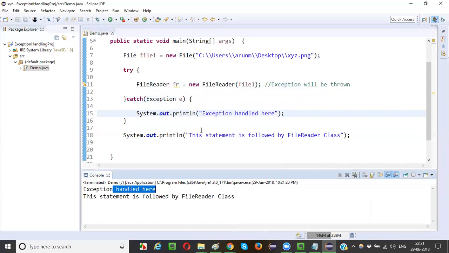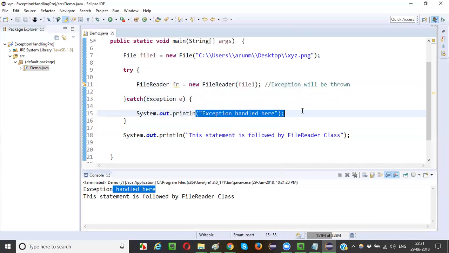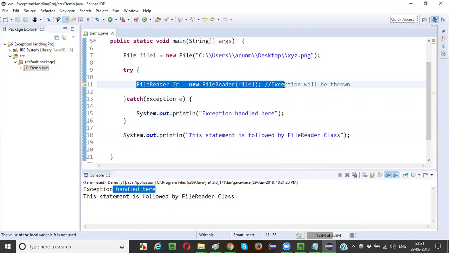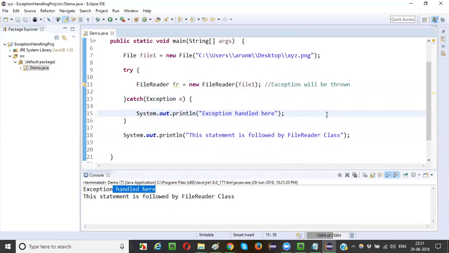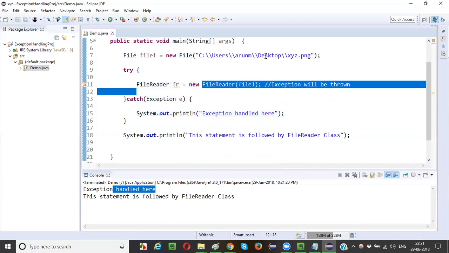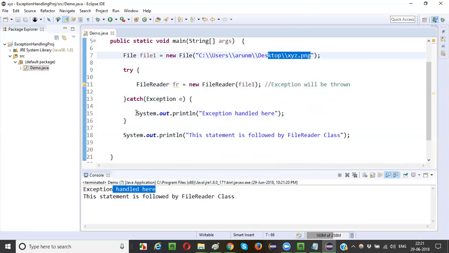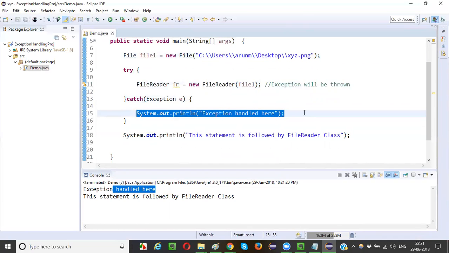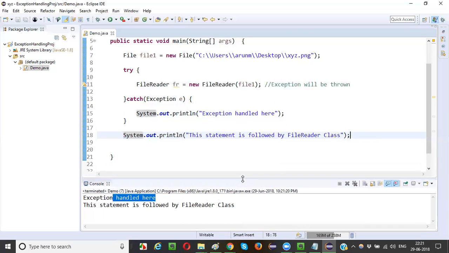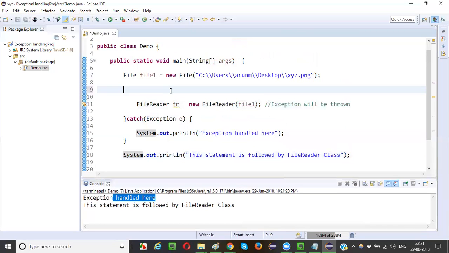Okay, exception handled here. That means the exception has been thrown. That's why this particular statement executed. Earlier, this exception was not being thrown, hence the catch block was not getting executed. Now the exception is thrown because of the unavailability of the file. Hence, the exception got thrown and this particular statement got executed. After that, this statement got executed. Fine. Now, I will remove the try catch block again.